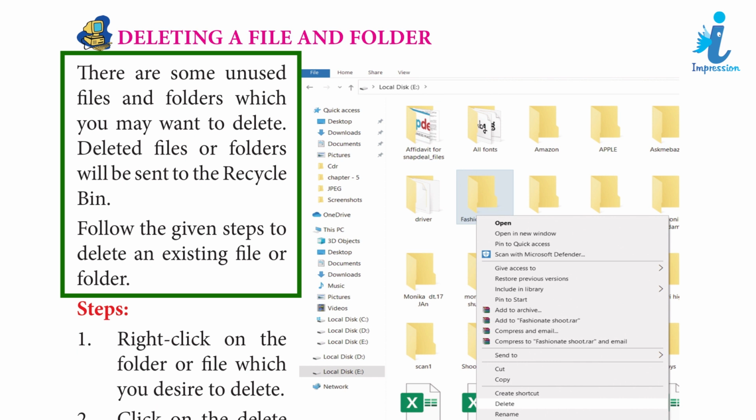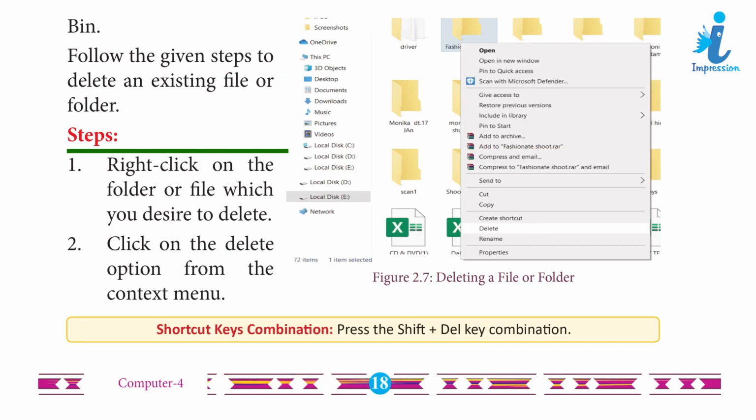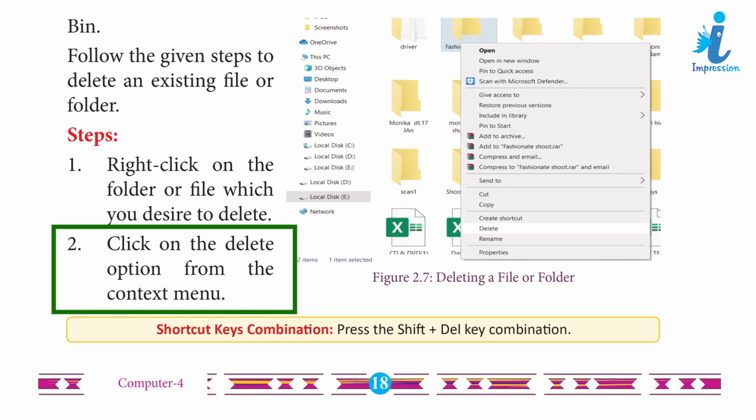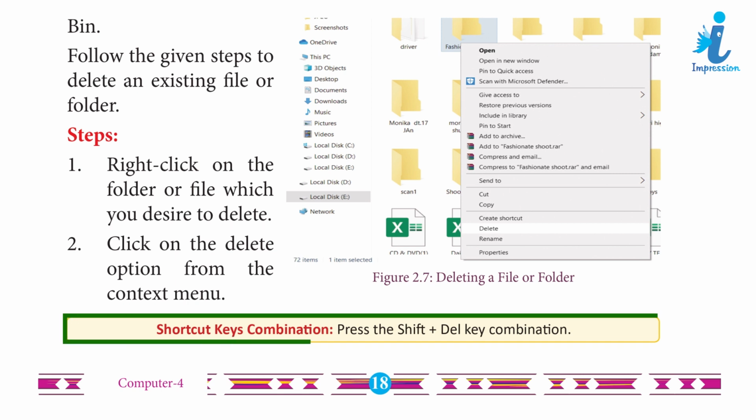Deleted files or folders will be sent to the recycle bin. Follow the given steps to delete an existing file or folder. Steps: 1. Right-click on the folder or file which you desire to delete. 2. Click on the delete option from the context menu. Shortcut key combination: press the Shift Delete key combination.